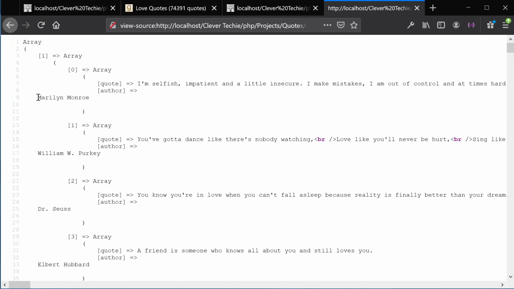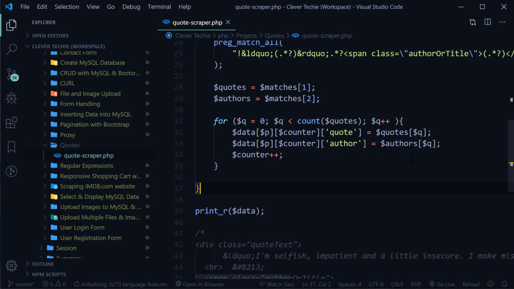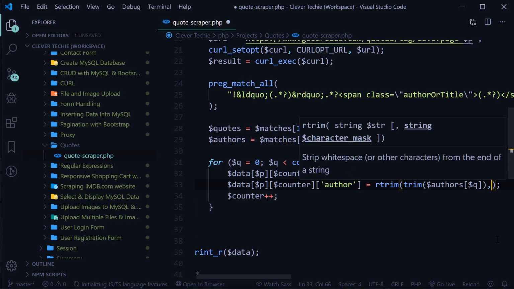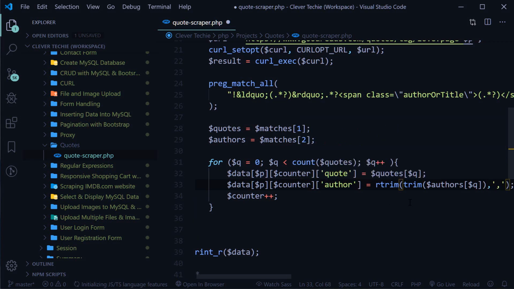But as you can see, the author looks a little weird. It's got some extra space in here, so in order to clean it up, we're going to use the trim function. So let's go back to our code and use the trim to trim any extra spaces. And some of the authors also have a comma at the end of the author name, so for that we're going to use the rtrim to trim the right side of the text. And for the second parameter, we're going to specify the comma to remove any commas from the author names.